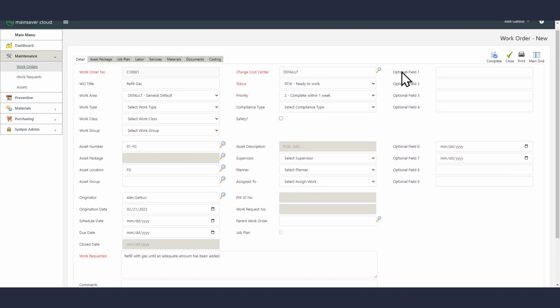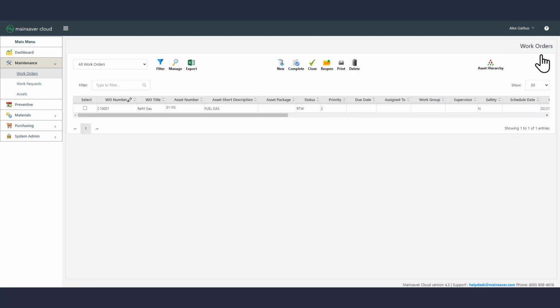After saving, you can freely navigate between the tabs to further plan the work order and upload documents. When you have finished making changes, return to the main grid. The new work order will now appear in the Work Orders module.